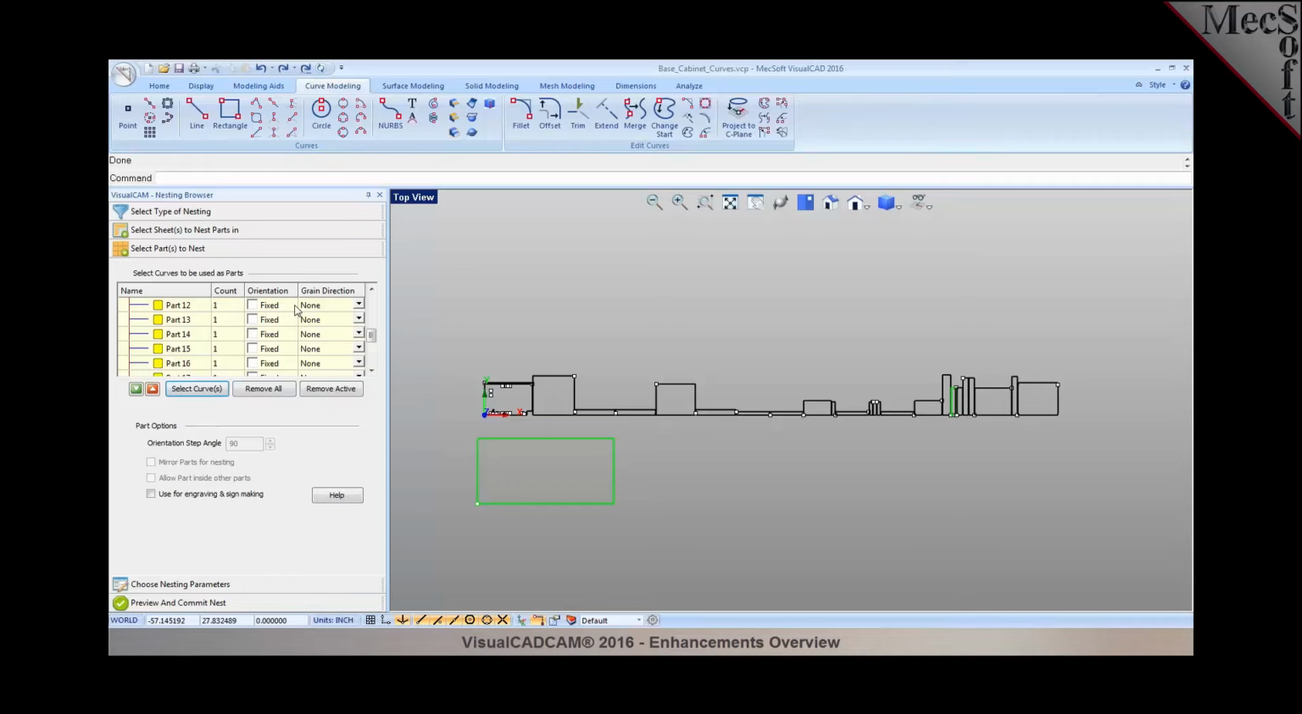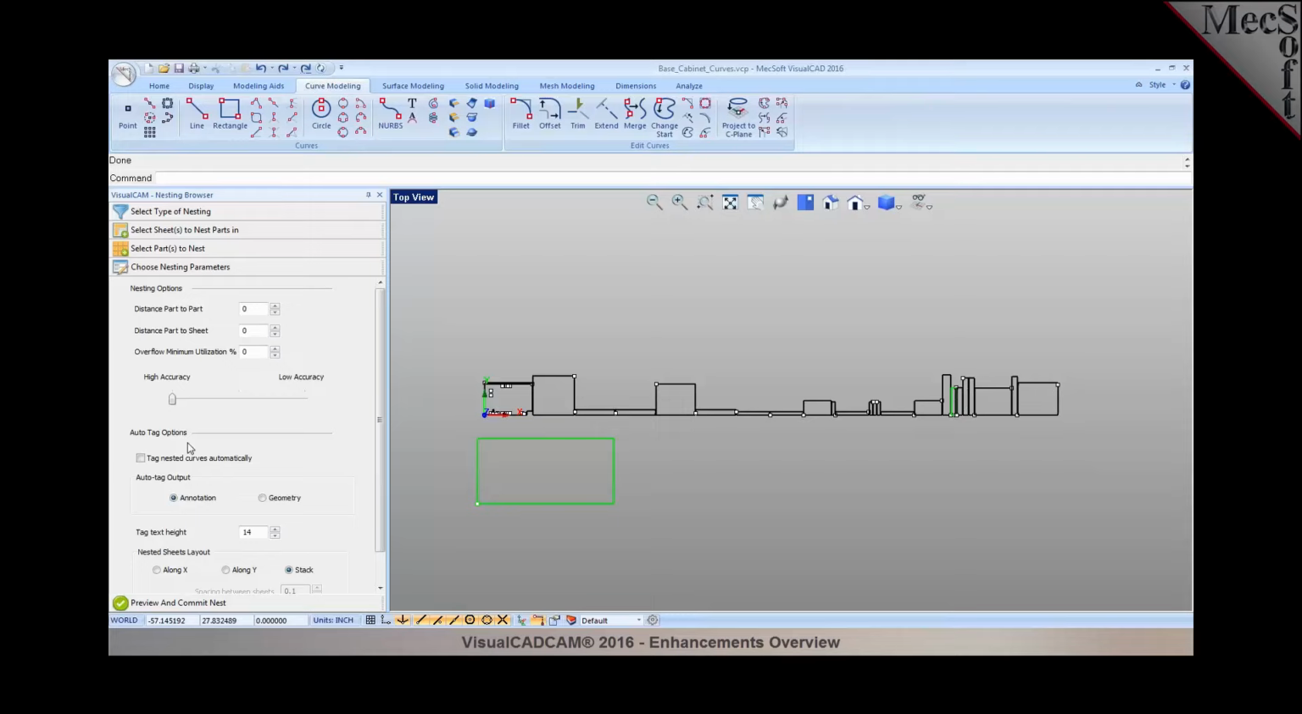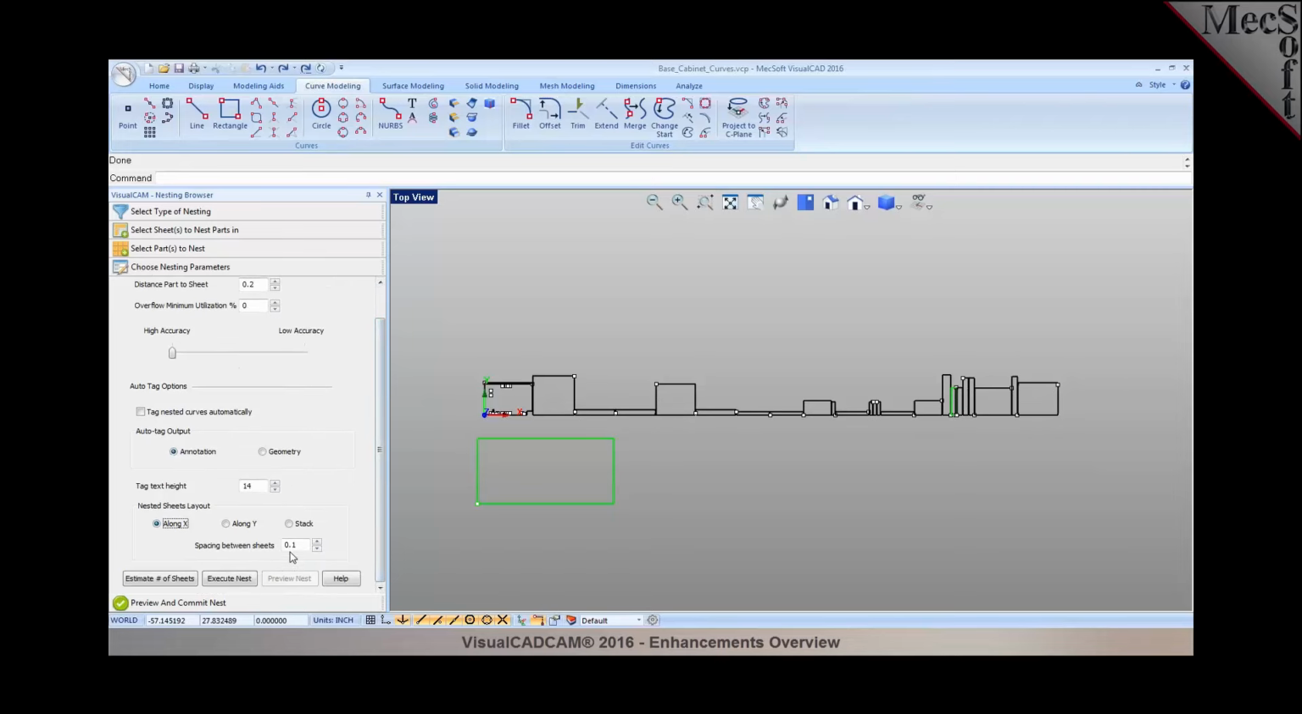You can also specify the orientation and grain direction if needed. In the next step, you can choose the nesting parameters, and now you can specify your distance from part to part and the distance from the part to sheet, and you can specify these additional options if you want to tag the nested curves. These are some of the new features that were added in 2016. You'll notice that the nested sheets can be either laid out along X, along Y, or you can have them stacked, and you can also specify the spacing between each sheet.